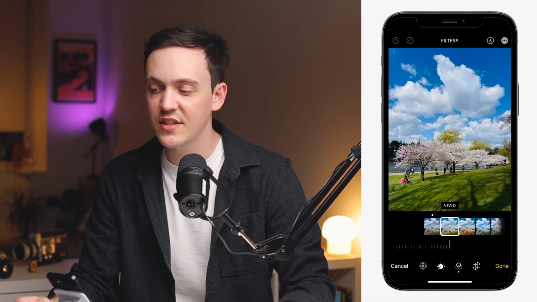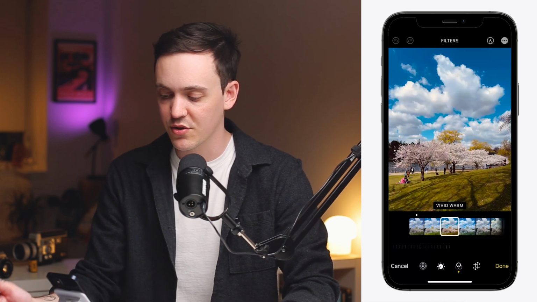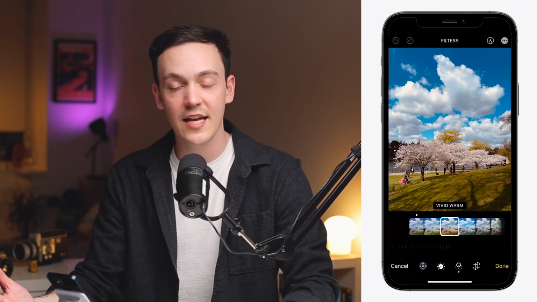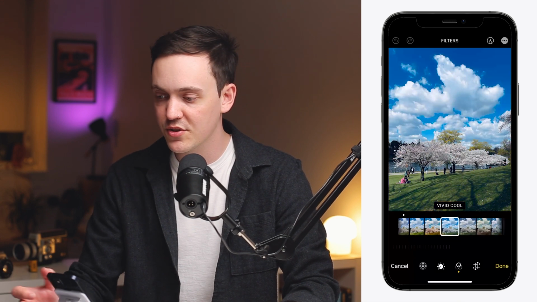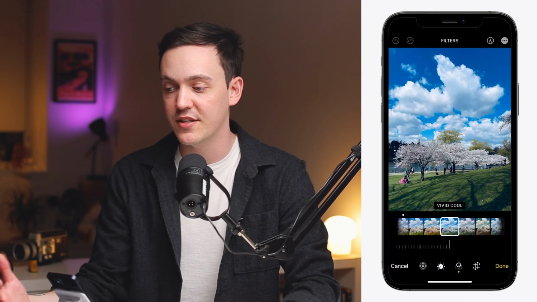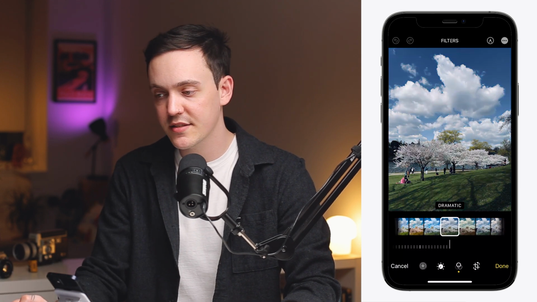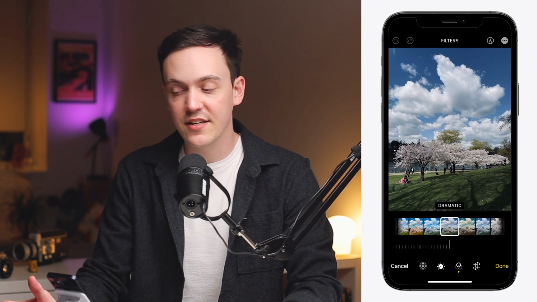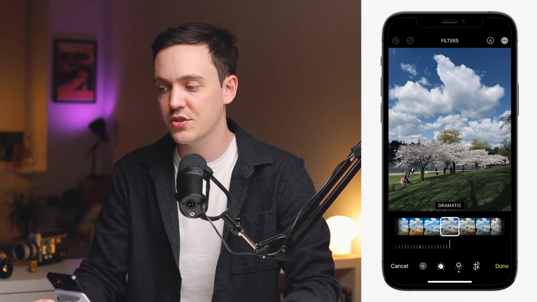This filter increases the contrast and saturation of your image. The next filter, Vivid Warm, applies the same settings but with a warm color cast. The Vivid Cool filter is again the same as Vivid but with a cool color cast. The next filter is called Dramatic. This one fades the blacks, darkens the highlights, and slightly desaturates the image.